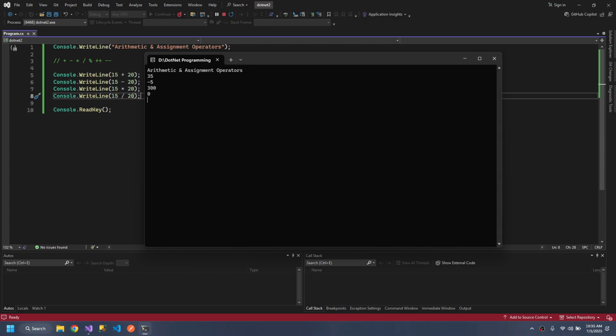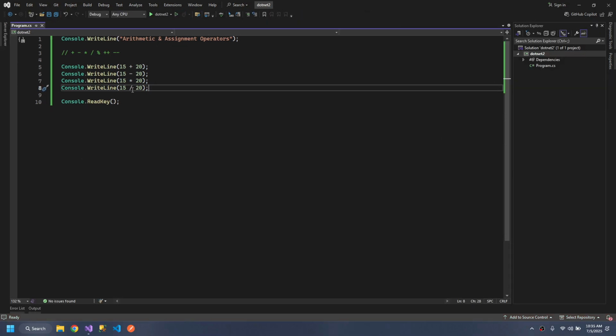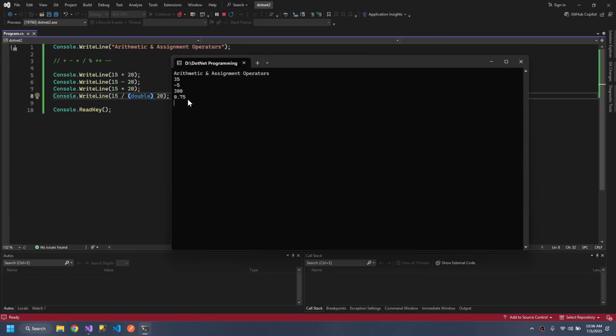But 15 divided by 20 shouldn't be 0. This is because this divides the number by integer. If you want to get a floating point number like 0 point something, you have to provide a floating point data type before the second value, for your floating point result.